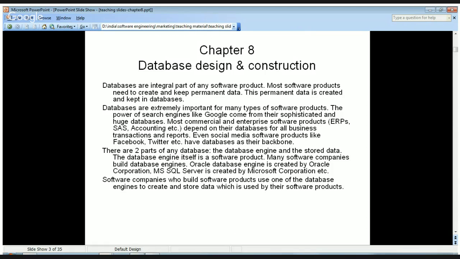There are two parts of any database: the database engine and the stored data. So when we talk of a database, essentially there are two parts. One is the database engine, and the other is the data stored in the engine. The database engine itself is a software product. Many software companies build database engines. Oracle Database Engine is created by Oracle Corporation. MS SQL Server is created by Microsoft Corporation. So there are many software vendors who build these database engines, and people use these engines to store their data. Software companies who build software products use one of the database engines to create and store data, which is used by their software product.